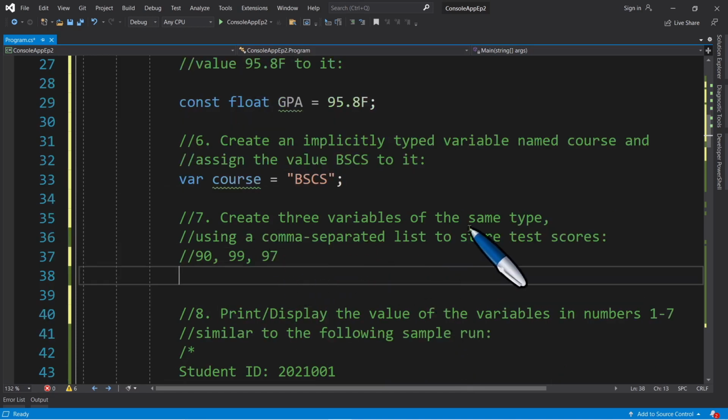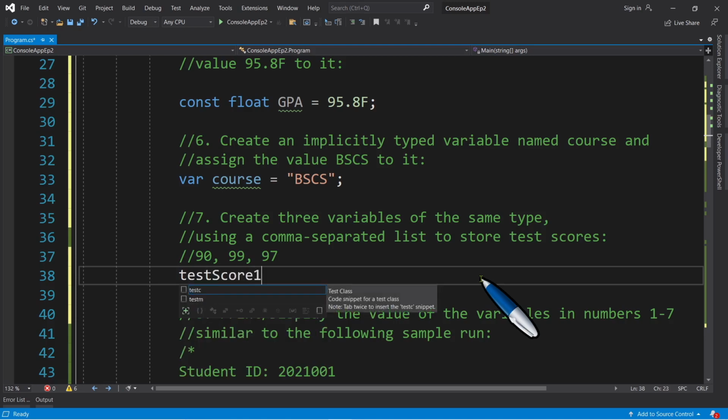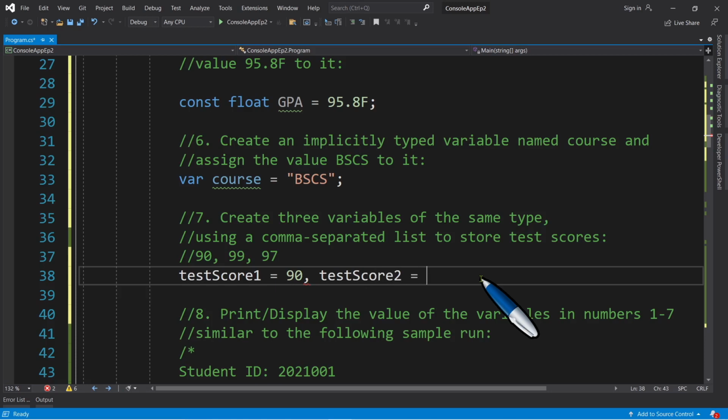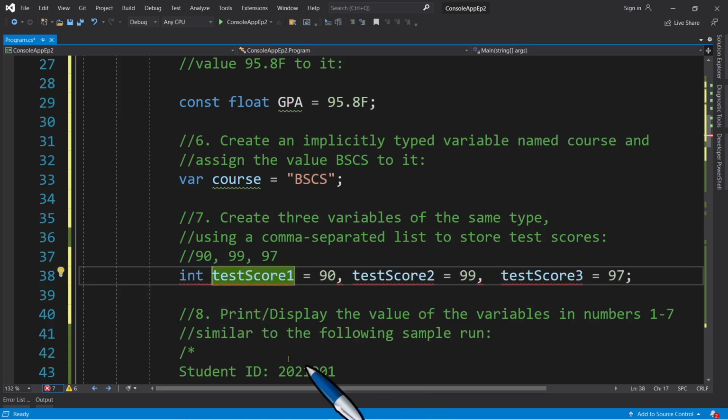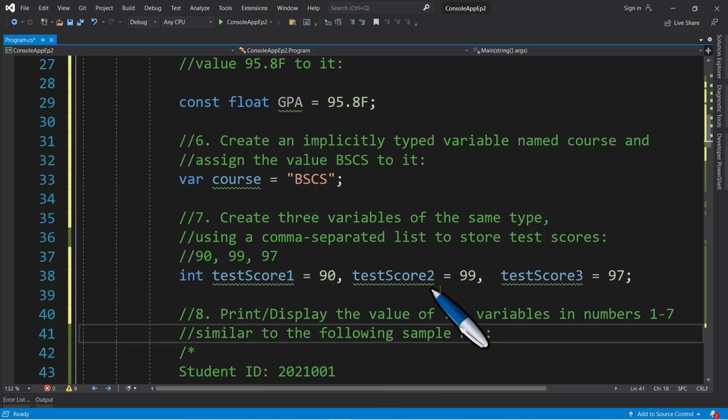Number 7, create three variables of the same type using a comma separated list to store test scores. For example, testScore1 is equal to 90, comma, testScore2 is 99, comma, and testScore3 is equal to 97. Since this is now the last variable, semicolon, and don't forget to include the data type. These are all integer data types. So we have int testScore1 = 90, testScore2 = 99, and testScore3 = 97.